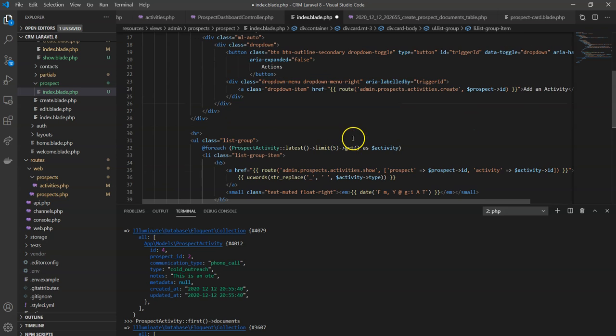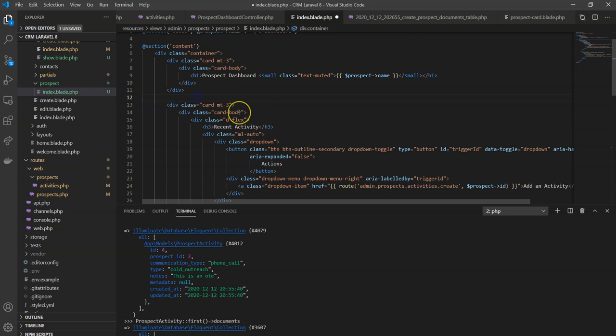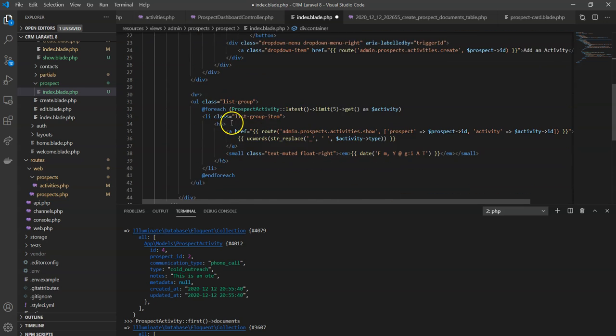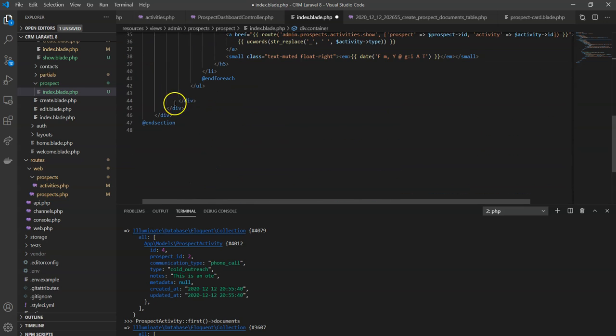Okay, go to here. Let's see here. So this one, we'll add some notes in here. So this one is going to be our activities preview. And the one below, we're going to make our documents preview as an option. So .card.mt-3, .card-body.